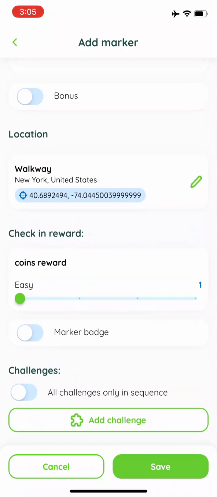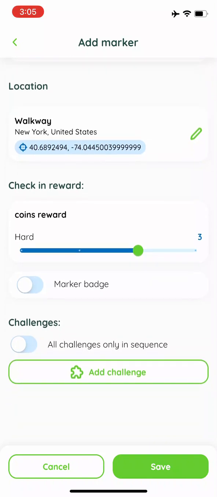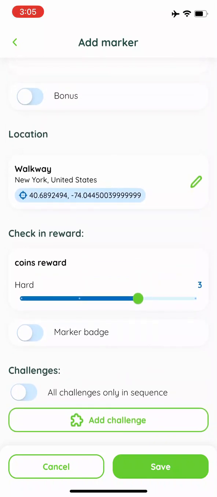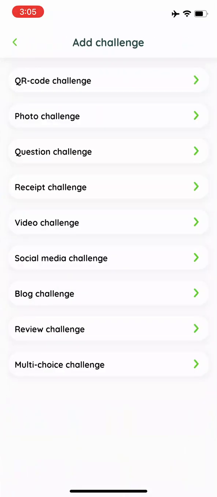In the coin reward slider, select easy, medium, hard, or extreme, depending on how hard or easy the location is. And now let's move on to the Add Challenge button. Challenges are the things that people will do after they check in at a location. As you can see, there are many different types of challenge. For now, let's just focus on the review challenge, the photo challenge, and the multiple choice challenge.